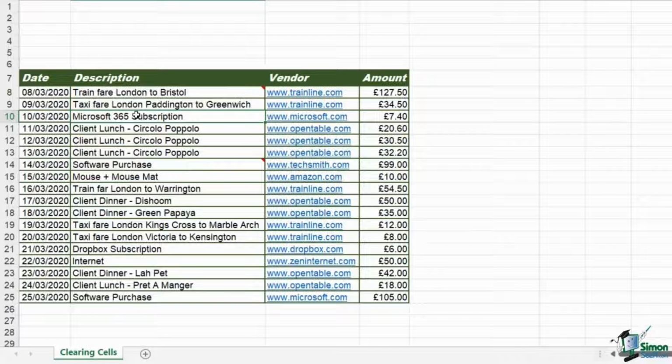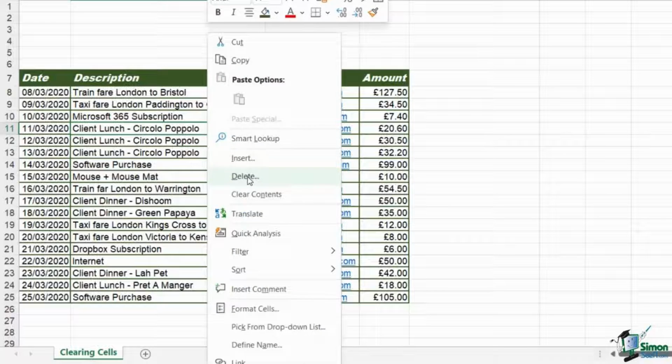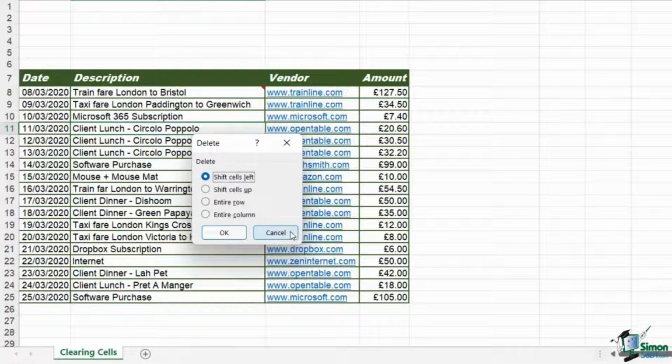If I shift the cells up, the client lunch would now be showing as having taken place on the 10th of March 2020. Now there are some scenarios where that might be useful, but in general I tend to delete the entire row. But just be aware that when you do select a cell and you try and delete it, these are the options that you're going to get.